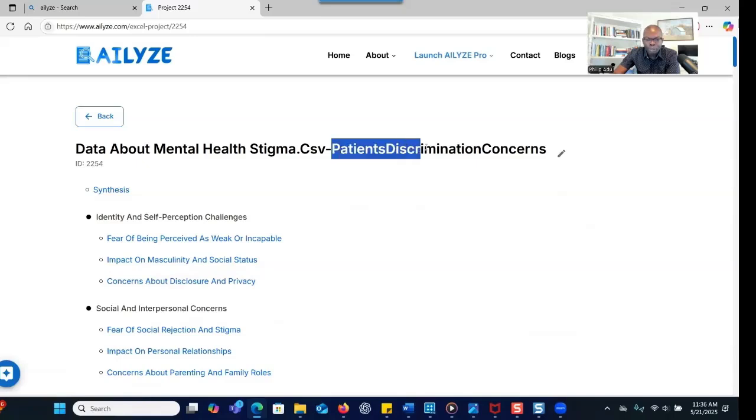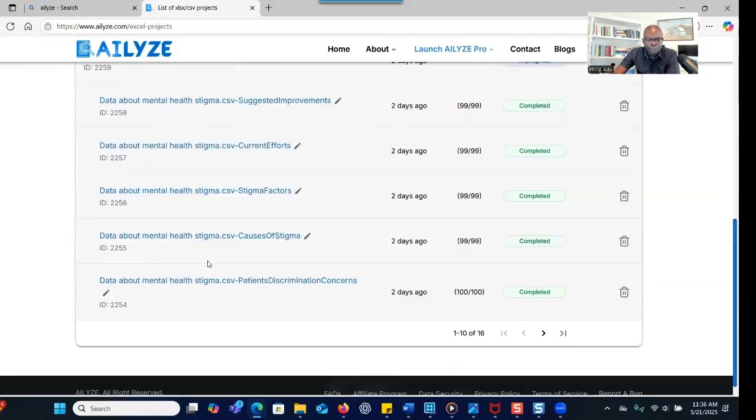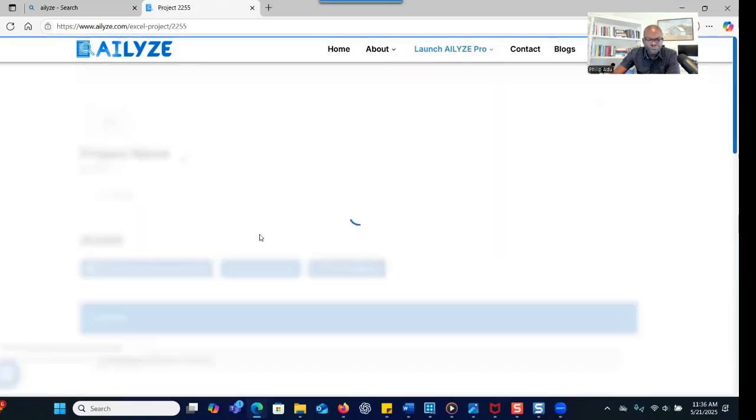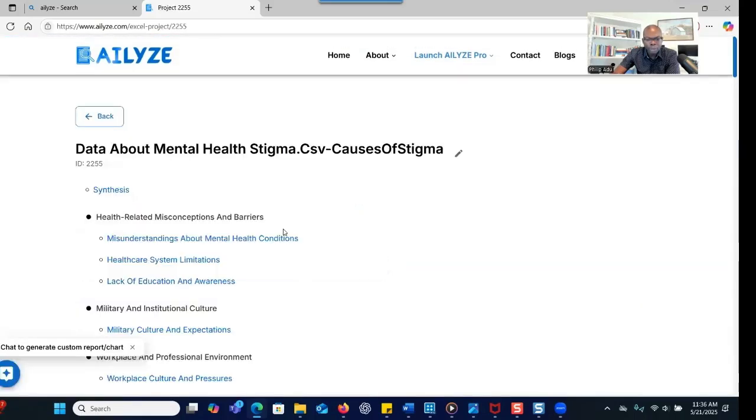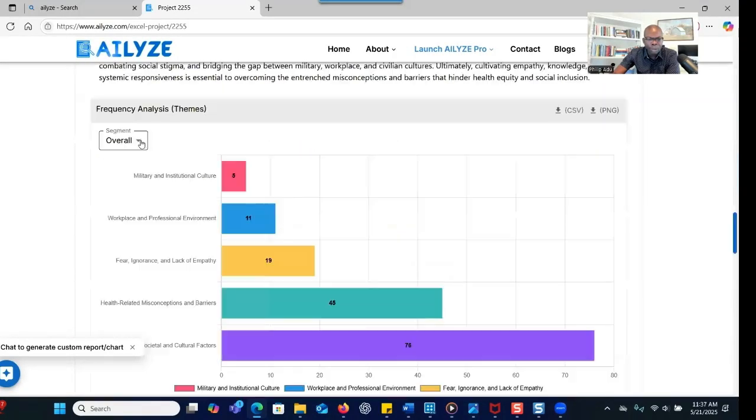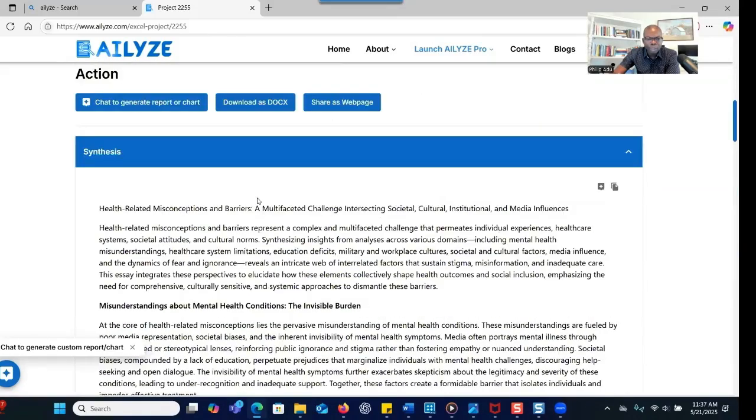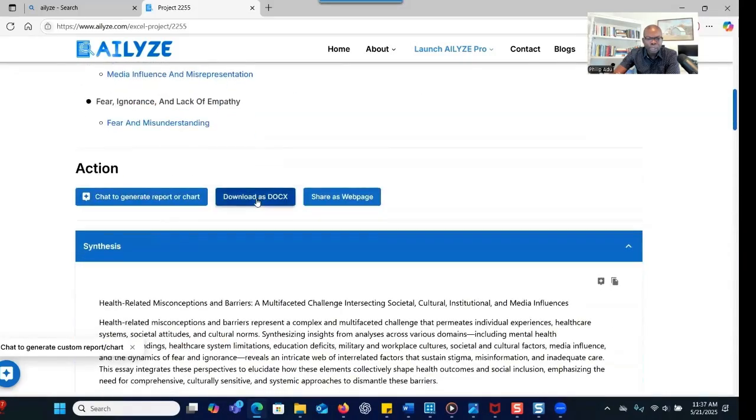So it's analyzing the responses to the issue related to patient discrimination, and this is the result. When you go back, we can also explore causes of stigma. There was a column that participants responded to, and it's related to the causes of stigma. The same thing, you can look at the synthesis and you can see all the information here about the themes. And then you see the overall, and you can go to gender and see the groups based on the themes that you have. So that's how you're going to do it. It has given you the results based on each of the columns.